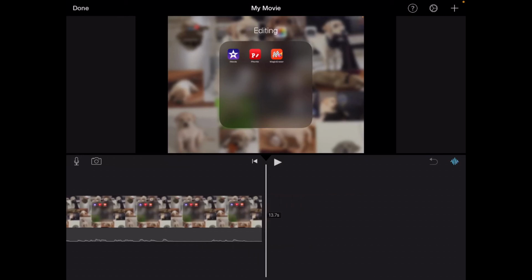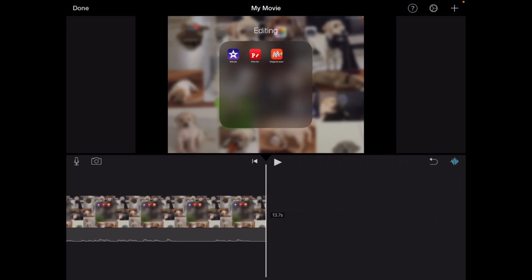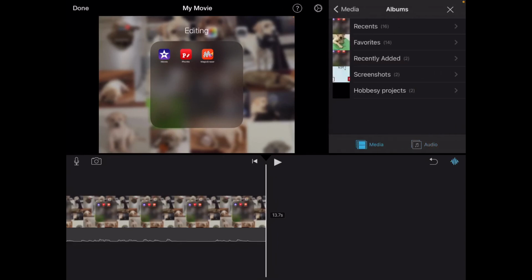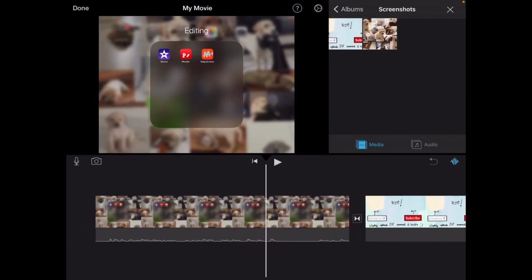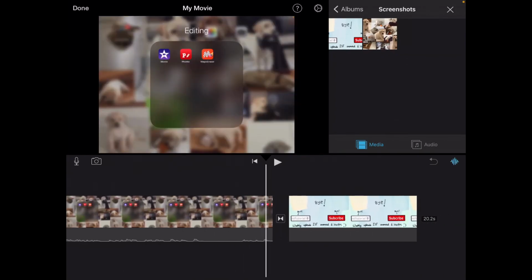If you want to add like an end card or any photos to your video, you can click on right here, and you can go to media, click on albums, and then go to anything you want. I'll just click on screenshots and put in my end card right here. And as you will see, it adds it to the end of the video like this.